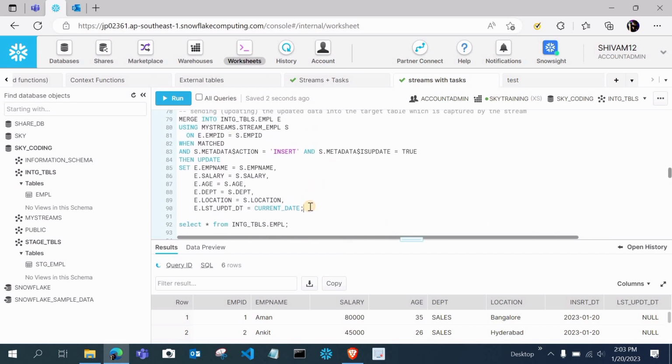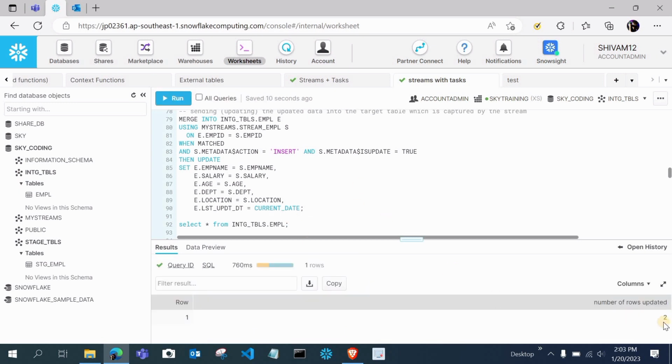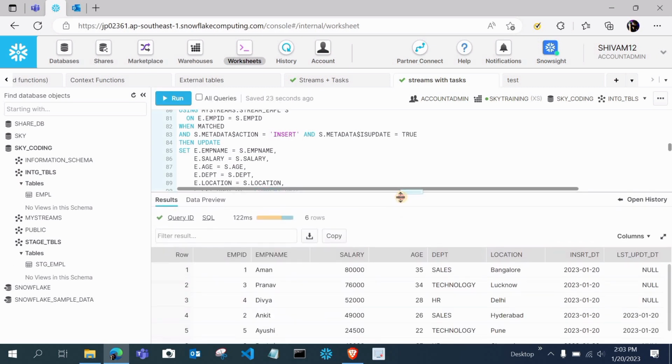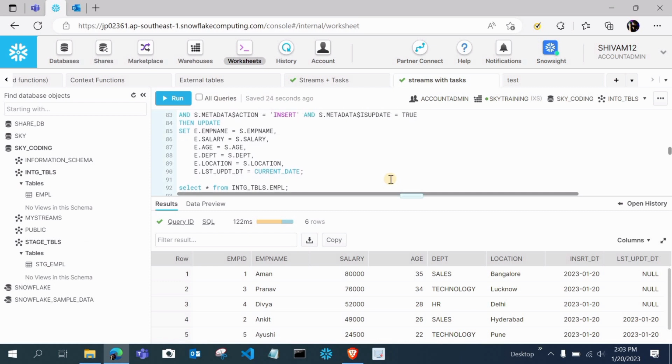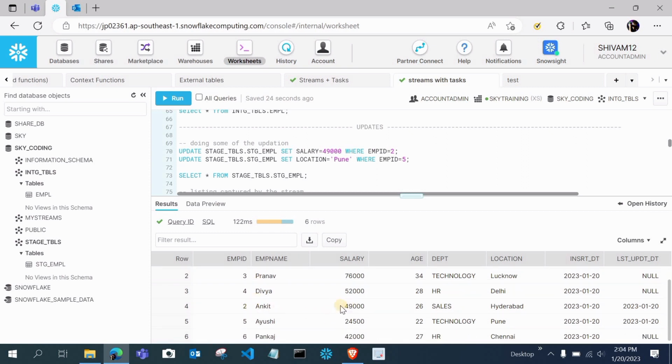Now let's execute this and see what error we are facing. If we face any error, then we will fix it. You can see number of rows updated 2. We have updated these things. So now the rows in the target table are updated. We have 6 rows, but this record has been updated. You can see what updation we have done. We have done the updation for employee ID 2, Ankit, who earlier had 45,000. Now it is 49,000, it is increased. And for employee ID 5, our location has changed from Bangalore to Pune. You can see it is now Pune.